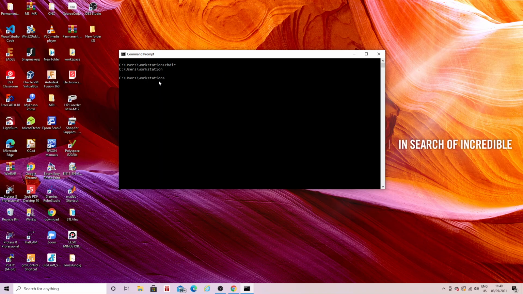I explained to you that this path from C to workstation basically means there is a parent-child relationship. What it means is that the users directory or folder, when I say a directory, I'm also talking about folder, is inside the C drive and the workstation is inside the users folder. So there is that parent-child relationship between a container and its content.